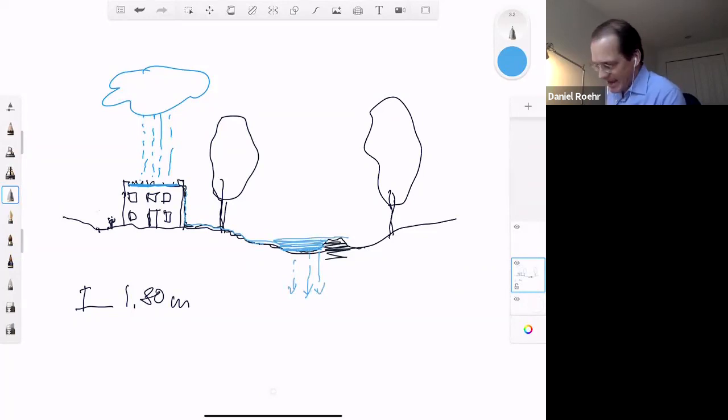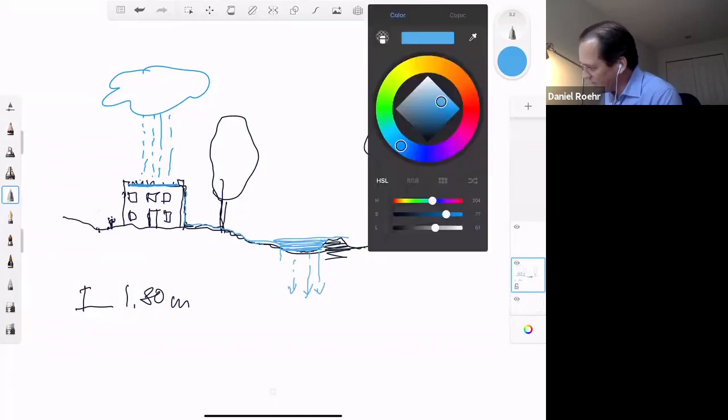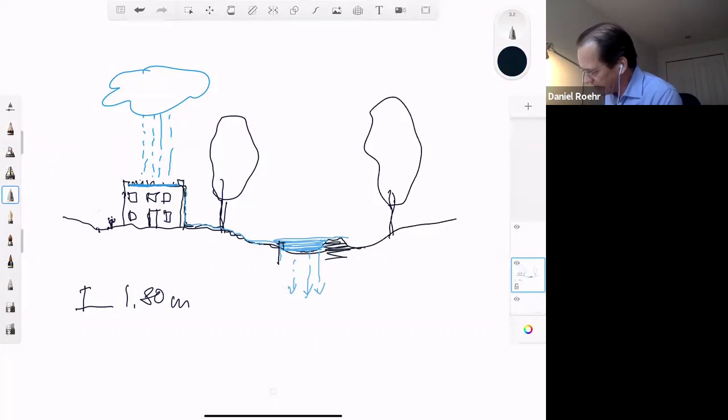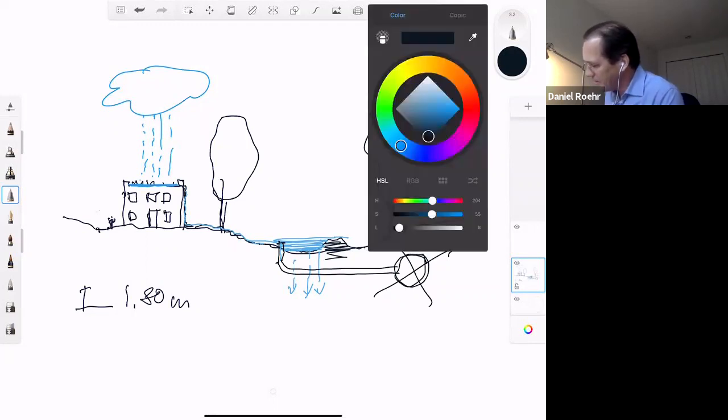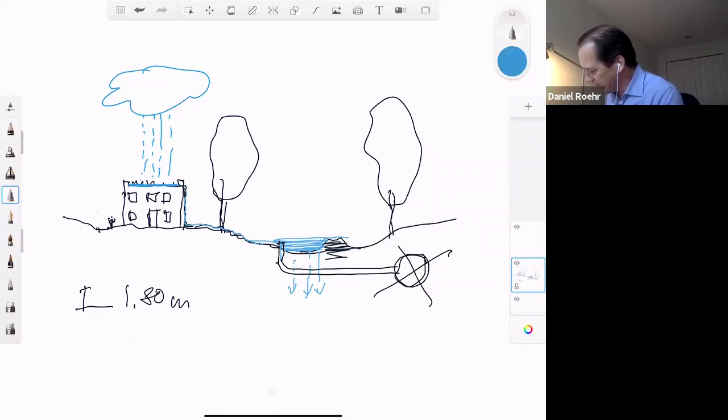So we either have to have an overflow, and I have to draw that again in black. Switch to black, we draw the overflow, and then that overflow would go maybe into a sewage pipe. So all these wonderful LID systems need an overflow. Or we say, no, it's not what we want. We want another overflow swale. So this goes over, and then this is another swale.